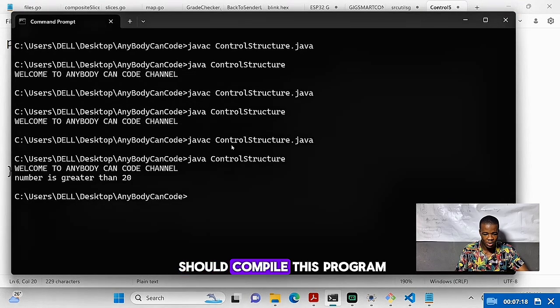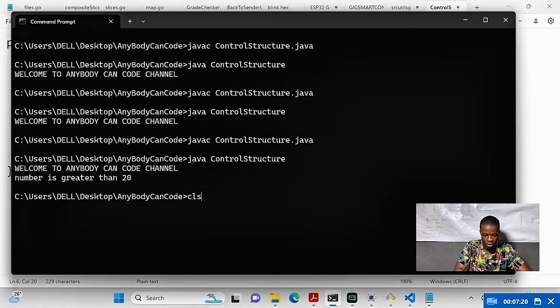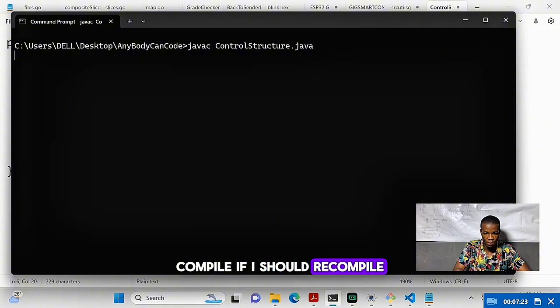So if I compile this program now, let me compile. If I recompile.